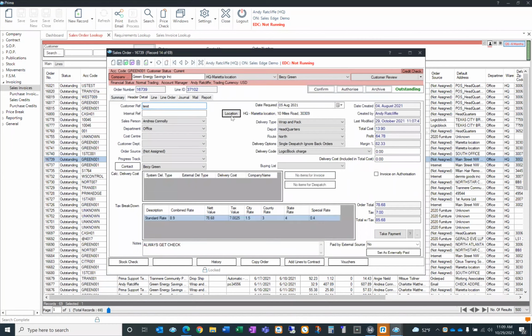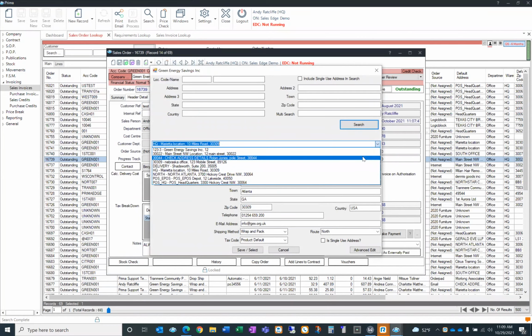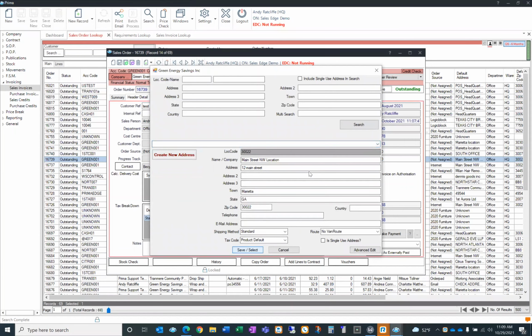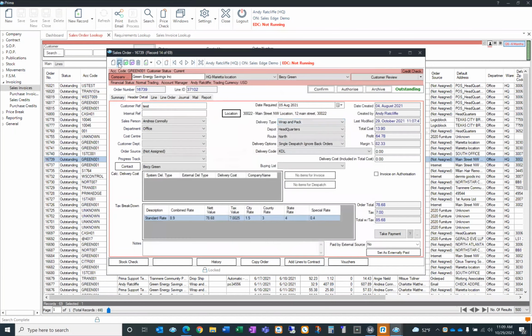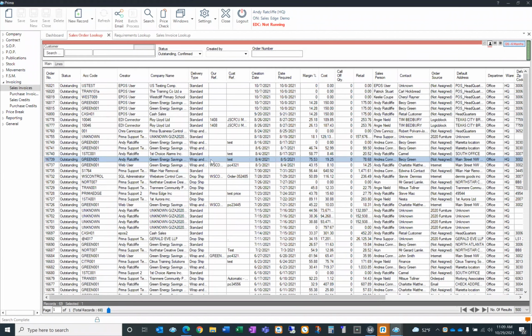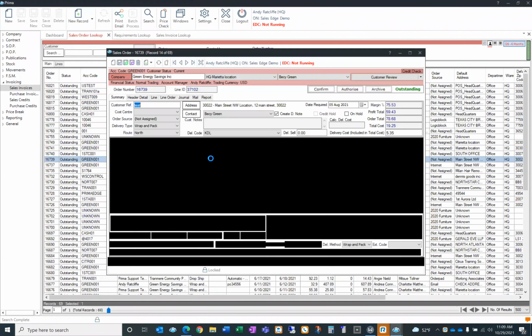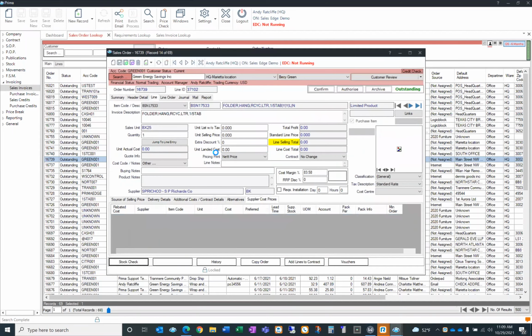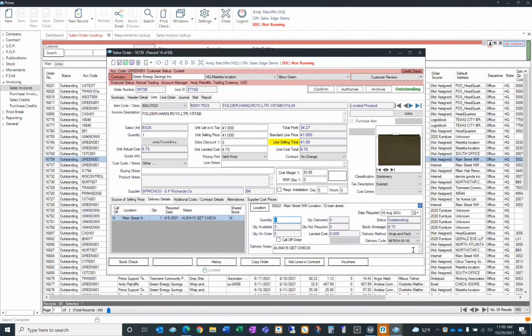So if I now select Main Street, it also works on the delivery type. So it might be that it's not available in drop ship, but it is in wrap and pack. So if you change the type, it would also change the code. So I've changed it here, and then if we go back and look at the sales order, delivery, we've now got the one that's set in the location for Main Street. So a really useful feature to give you much more flexibility on picking individual accounts.